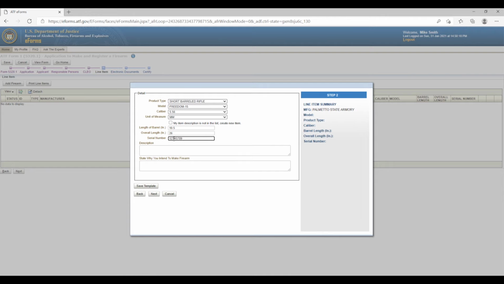You will then, lastly, write in the serial number from the engraving on your firearm. The description box can be left blank. If you want to add description details, you can. You will need to state why you intend to make the firearm. The most common examples are investment and all other lawful purposes, or all lawful purposes. Other reasons may be valid, but those two are the most common. Then you will click Next.